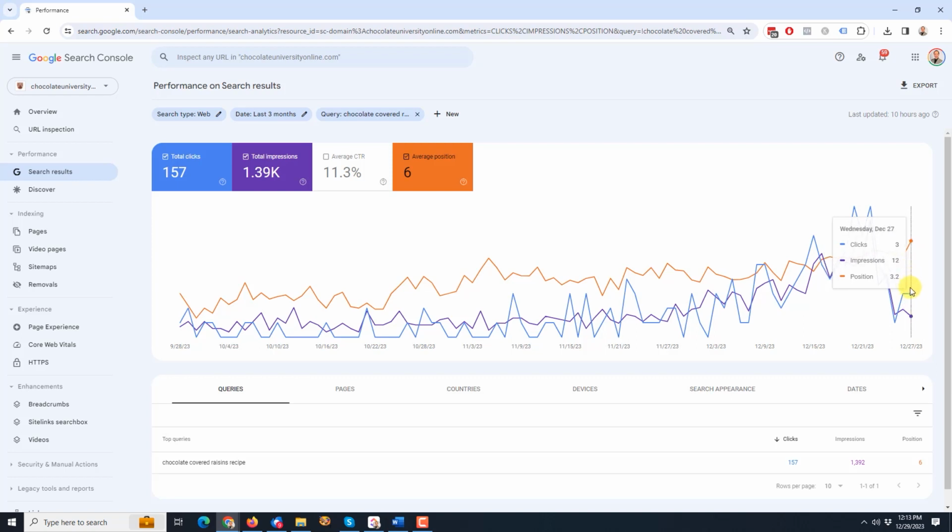So the position stayed good and the impression dropped. That lets us know that fewer people are searching. And yet the click-through rate is 25%. So 3 out of 12 is 25% are clicking through, which is pretty good. So I'm happy with that. So what else can we do here?